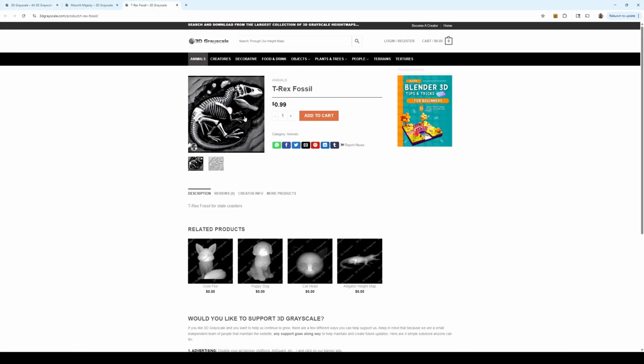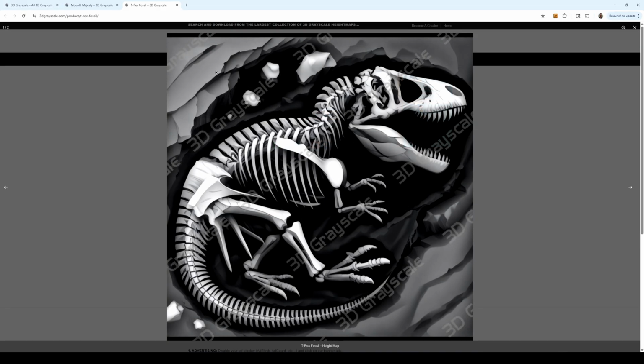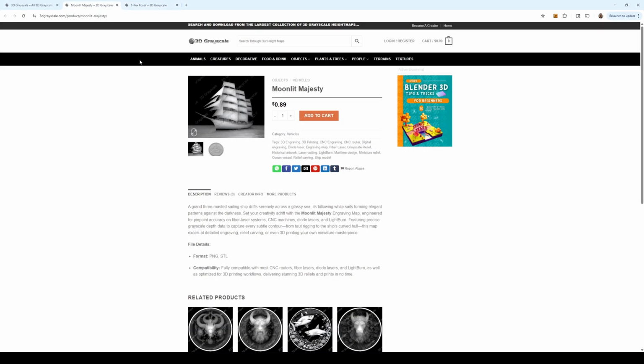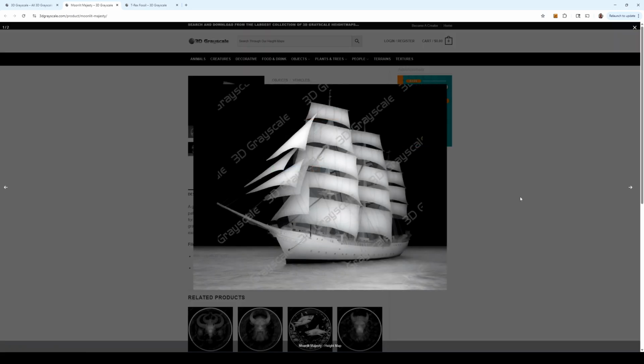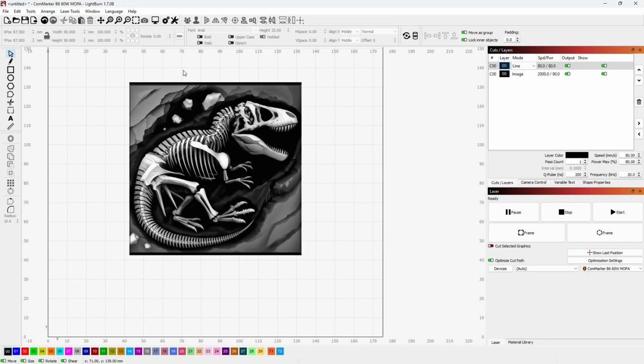These are the two designs I'm going to try. This dinosaur fossil would be fitting to uncover in the stone, and I like the detail of the masts and rigging of this ship. So first up, the dino. Let's import the image into LightBurn.